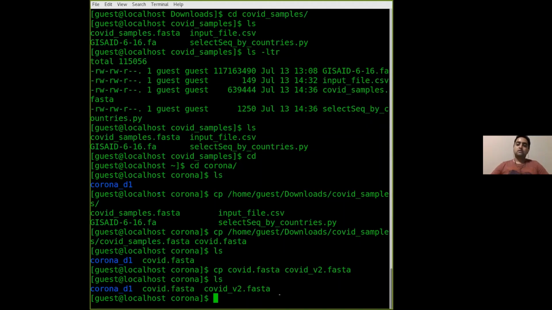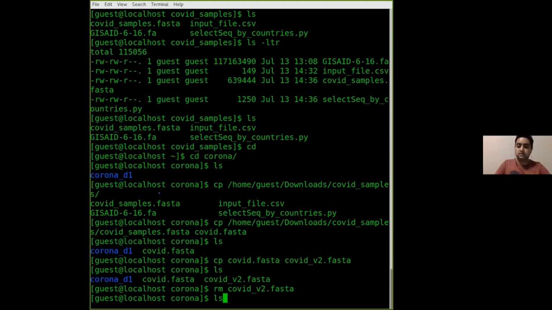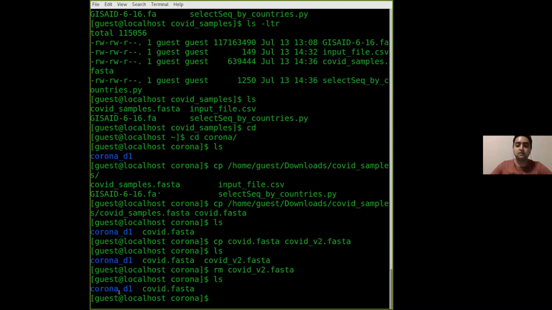And now, I don't want this file COVID v2 that I just made, and I want to delete it. And for deleting it is rm, remove file name, so COVID and v2. I don't want this, so it's just the rm remove command and COVID version 2 FASTA. It removes it, and make sure it's removed. So I'm back to my directory, Corona main directory. I have one file, COVID FASTA.